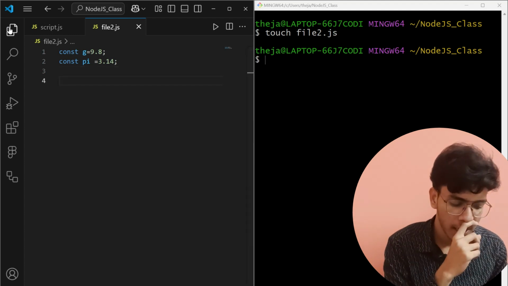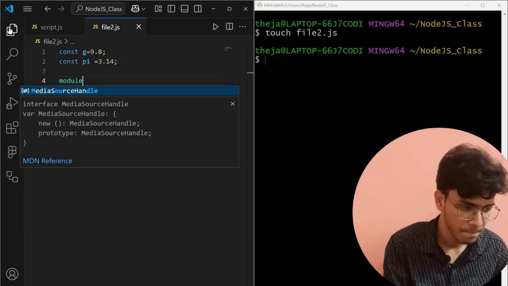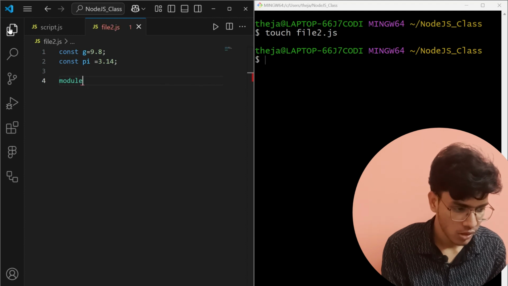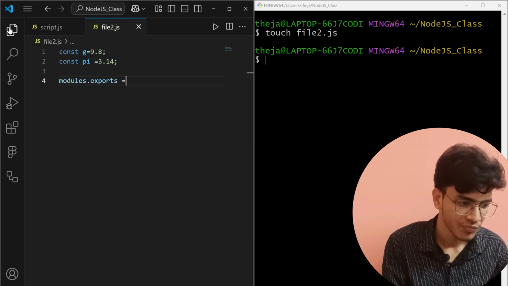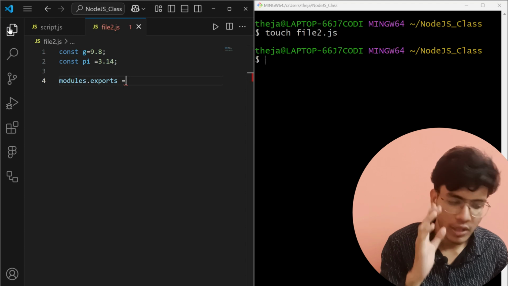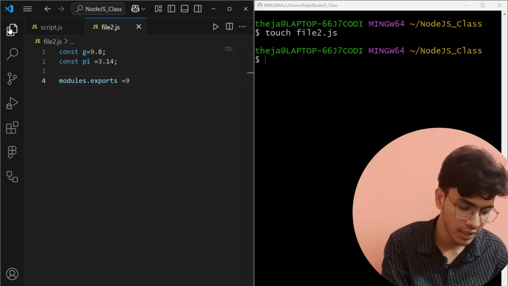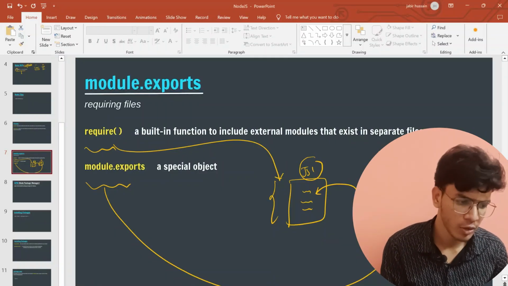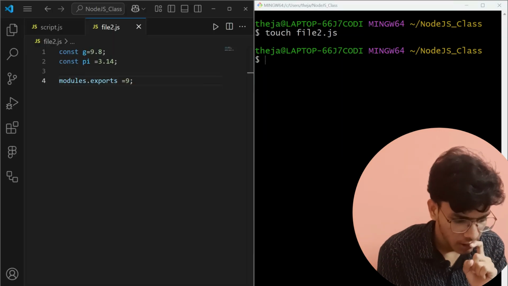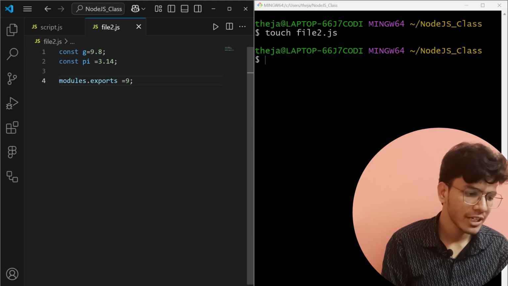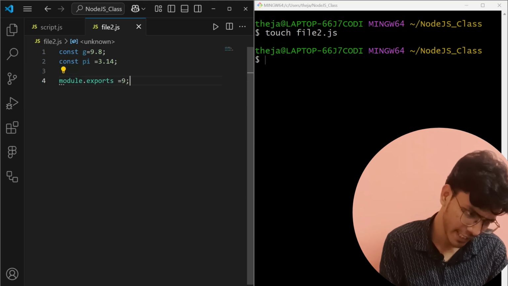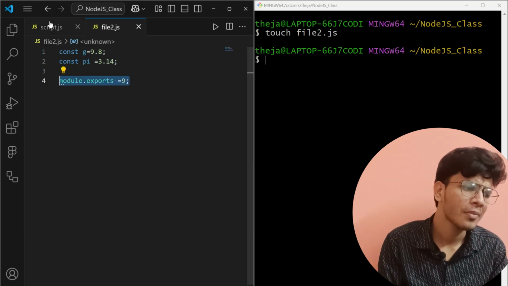We will do it by writing module.exports. Here I need to give module.exports, and if I want to send some value to another file, then I will write the value, that's all. Here I think the syntax is correct. Yeah, module.exports, okay, correct. Now I have written module.exports. Now save. Now I want to send this particular value to my script file.